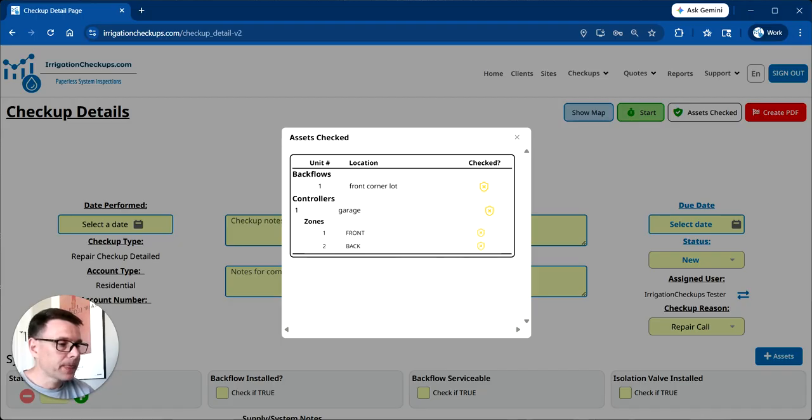And so it shows we have one backflow, one controller, two zones. So kind of a simple test site here. But it will show with this icon whether it's been checked. So it's showing yellow right now because it has not been checked. And you can just click it to say, yes, I've checked that. You can actually uncheck it also.